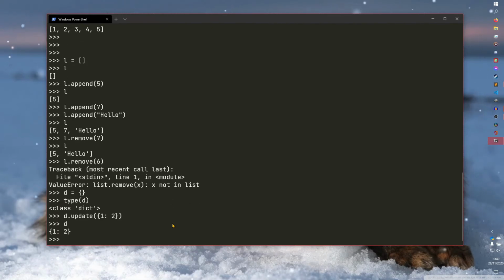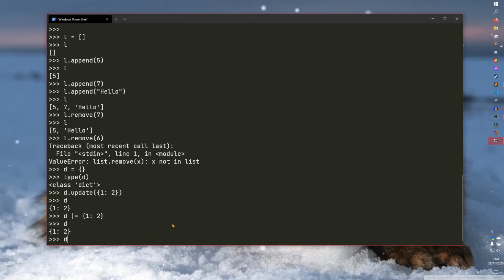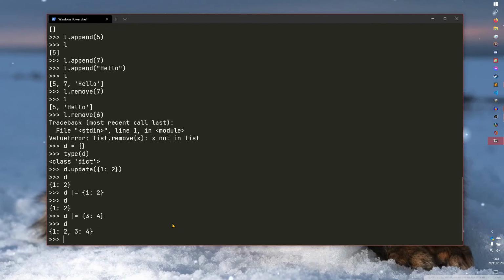There is actually a new operator in Python 3.9 that can do it for us. So I believe it's this. I've never really actually used this before. Let's add something new. So it's the pipe and then the equals, and then 3, 4. Yeah, d. There we go. It adds it to it. So this is kind of like a merge equals.